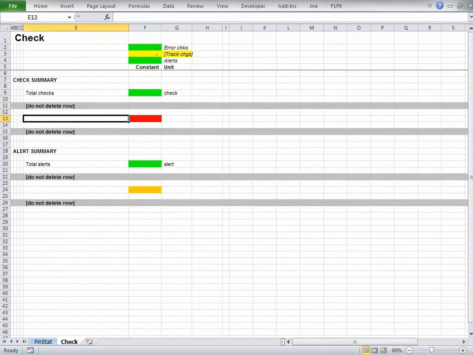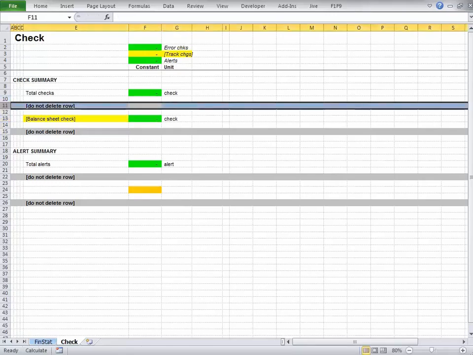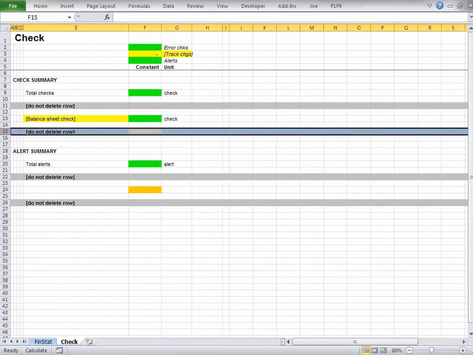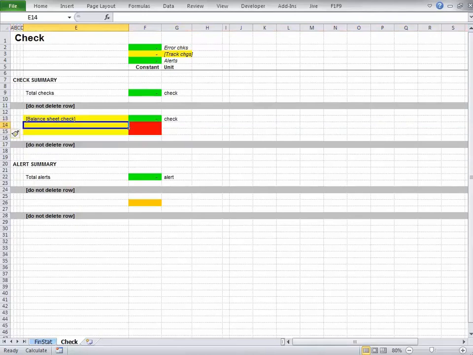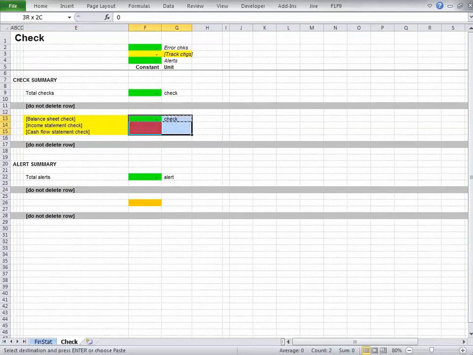Let's set up a balance check sheet as a placeholder for now on the check worksheet. Type in the label and some units. Note the grey stretch rows defining the start and end of a range of rows. We can insert rows and put in a couple more checks below. Let's say income statement check and cash flow statement check. And there may be others that you want to set up at this point as well.